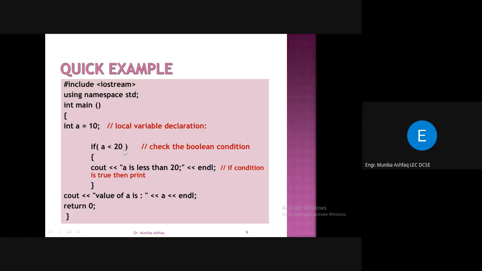So if a is less than 20, within these curly brackets, whatever the statements are, these statements will be executed if this condition is true. So here we are executing the print "a is less than 20", right? If this condition is false, then these statements will not execute, and we come towards the remaining part of the program.